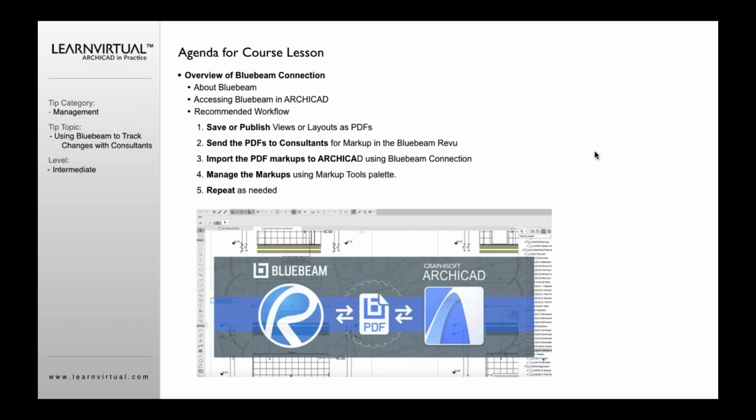So this is the recommended workflow by Graphisoft: you first save or publish your views or layouts as PDFs using the Bluebeam connection. You send those PDFs to the consultants for markup in their Bluebeam Revu software. You import those PDF markups to ARCHICAD using that Bluebeam connection. You manage the markups using the markup tools palette, and then repeat as needed. And this works really, really well. I just did this at a user group the other night, and we talked about that as well.